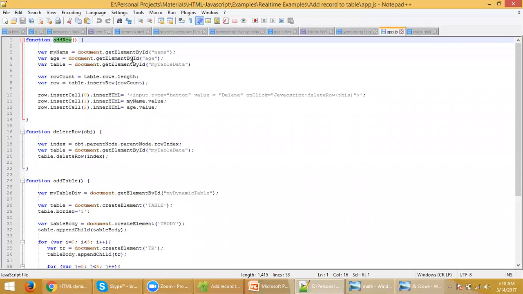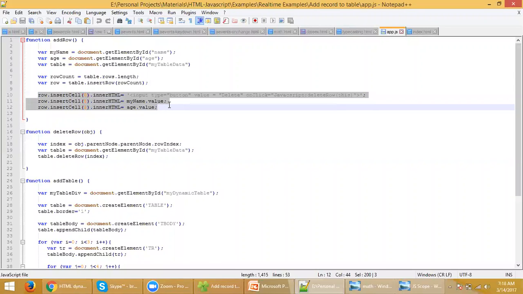Here, add row. Okay. Here we are taking the values of name and age. And we are taking the table also, and row count. Table dot rows dot length will return the current row count. Table dot insert row, row count. Now we are assigning, we have 3 cells, right? 3 TDs. Insert cell 0, inner HTML is button.